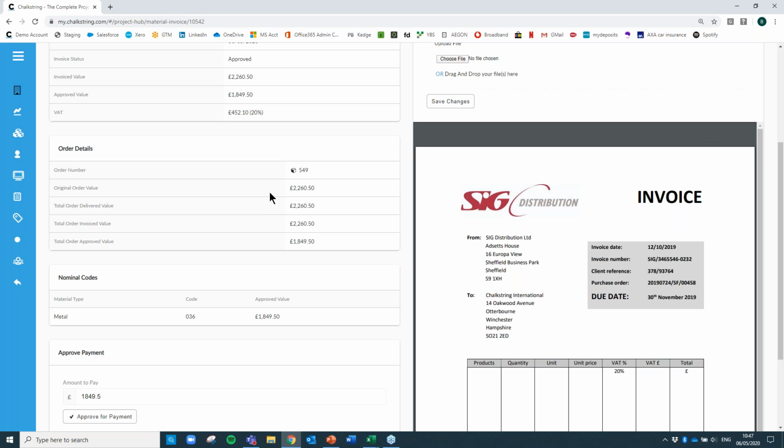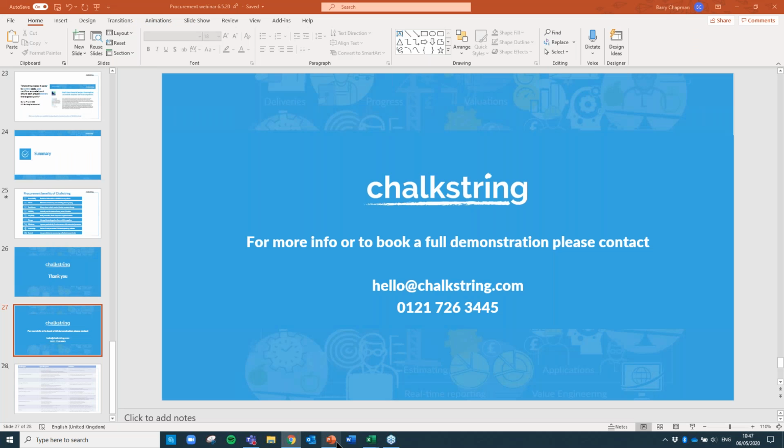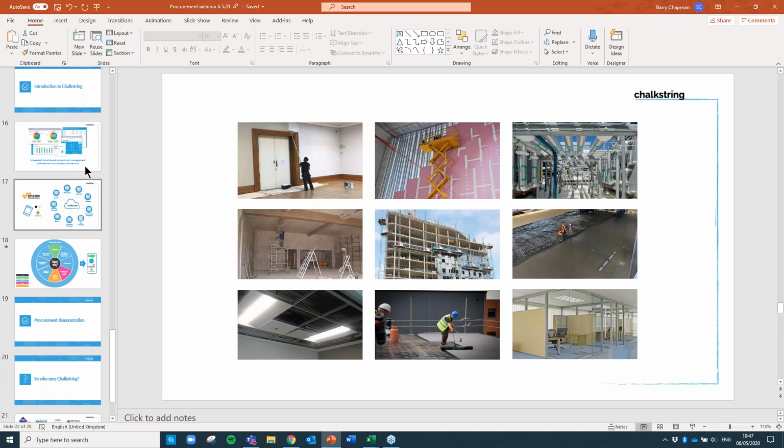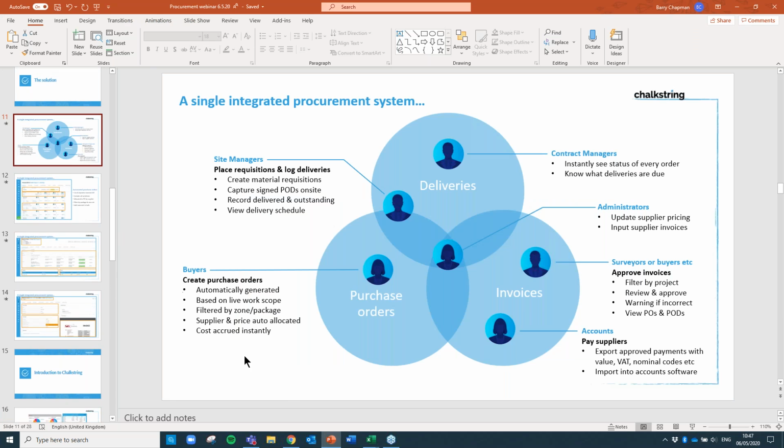A lot of this is about workflows. If you go back to my previous slide regarding the different people, this is diagrammatic. These are the key people we tend to see are involved, but every business is different. Smaller businesses will have people wearing multiple hats. Bigger businesses will be very regimented. But yes, you can use Chalkstring however you wish.